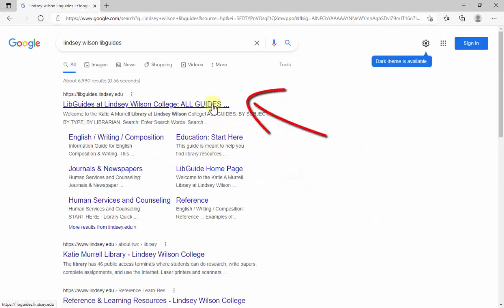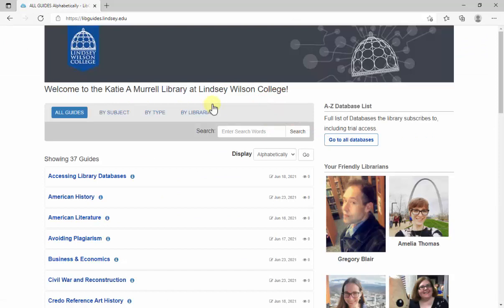Click on the first link for Lindsey Wilson LibGuides. On the right side of the browser, there is the A to Z database list. Click on Go to All Databases.